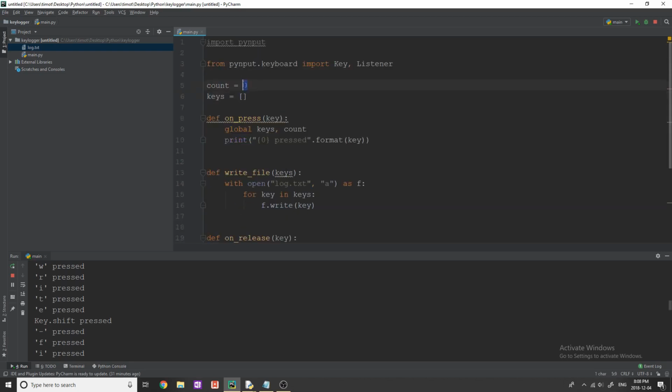So what this count variable is going to allow us to do, when I implement it in just a second, is every so many keys we're going to update the text file. This way we're not constantly rewriting it every second, but after the user hits a certain amount of keys, then we're going to write all that data into the text file.